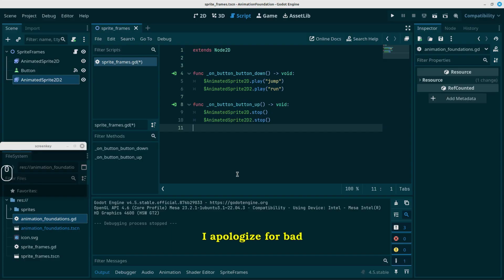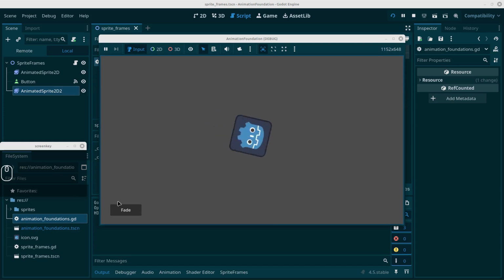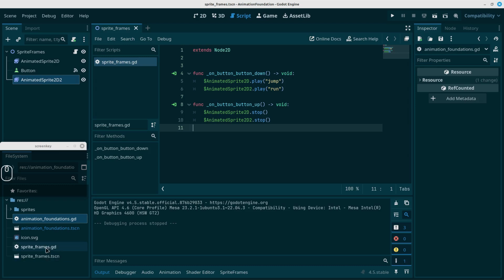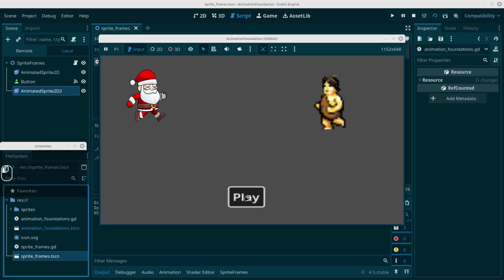Hi, good day again. Recently, a few weeks back, we spoke about animation foundations, where we use the animation player to create different types of animation. And recently, we spoke about sprite frames. In sprite frames, we actually animated some sprites, which is why it's also known as animated sprite 2D.